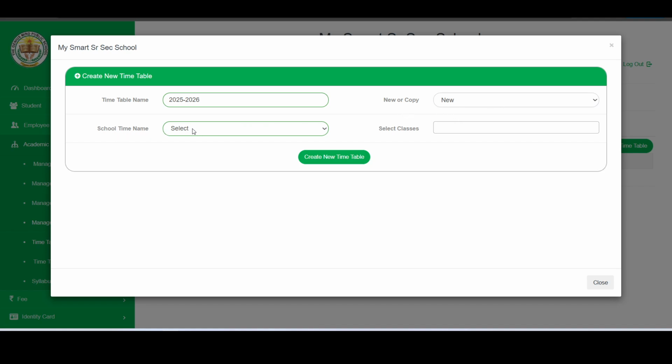Here you need to select the school timing that we have already made, and then select classes. For example, you can select all classes, or if you want to make a group, for example I want to make it for only first and second, then create timetable.